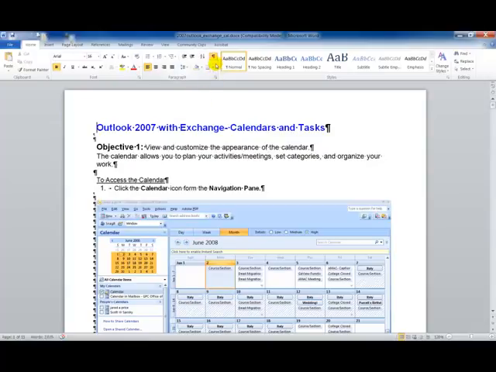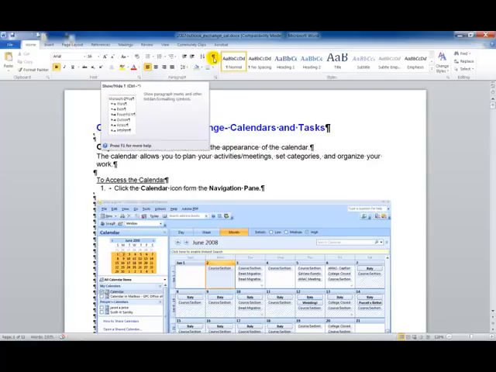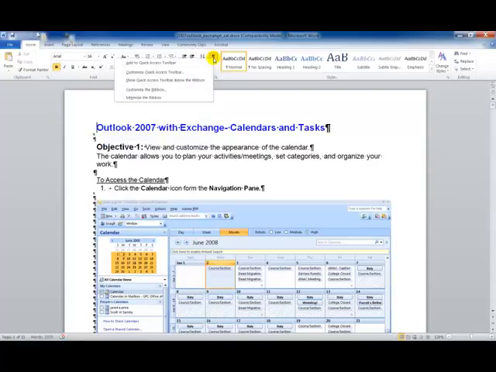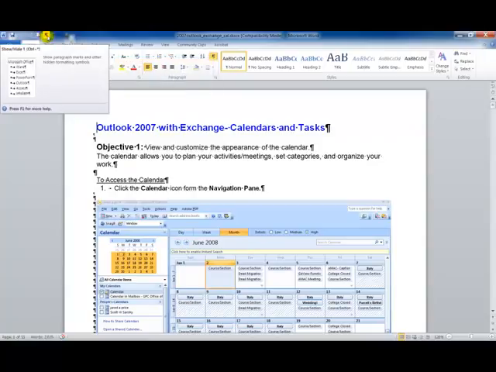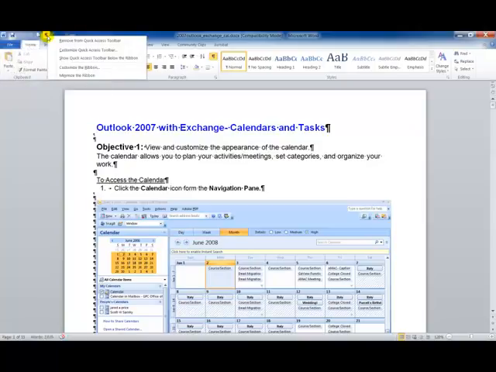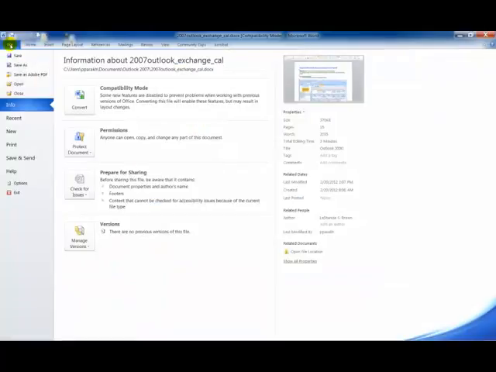We can also add any one of these commands to the quick access toolbar. For example, if I point to the show/hide button and I right click on it, add to quick access toolbar. Voila, it's right there. And if I want to remove it, I can right click and say remove from quick access toolbar, and it's no longer there. How nice. Okay, all right, let's go back to the file menu.